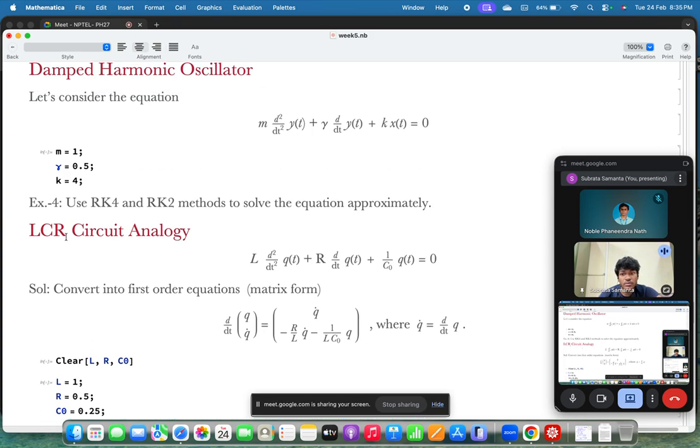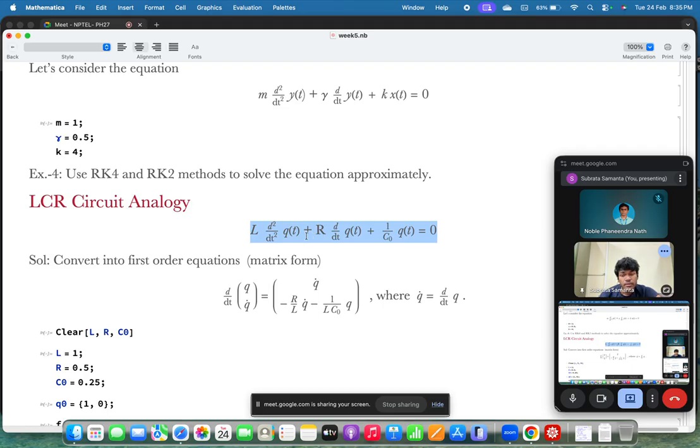So, I can do similar things for the LCR circuit. Okay. So, this is exactly similar to the damped harmonic oscillator, you will see. So, your M is L and gamma is R, and K is basically 1 over C naught. And in this case the displacement y is the charge q of the capacitor, and it is a function of time. So, I convert it into first order equations in a matrix form.